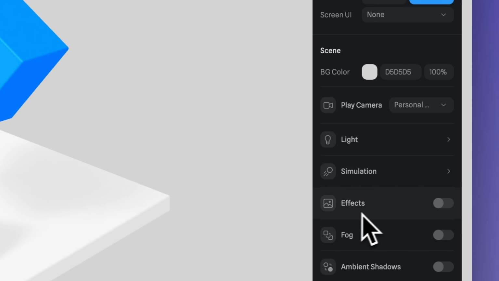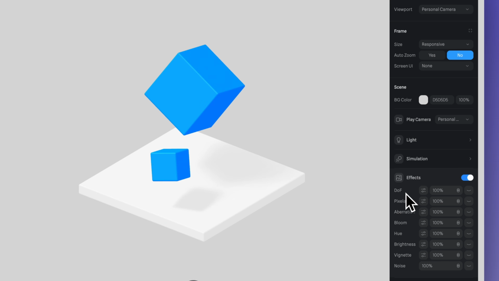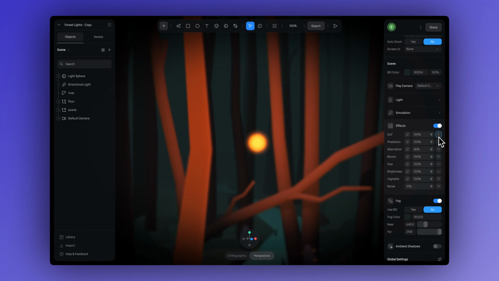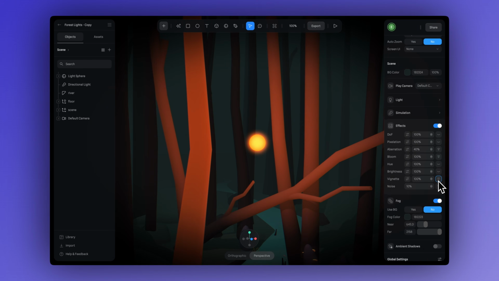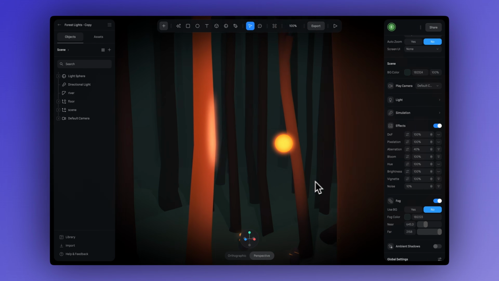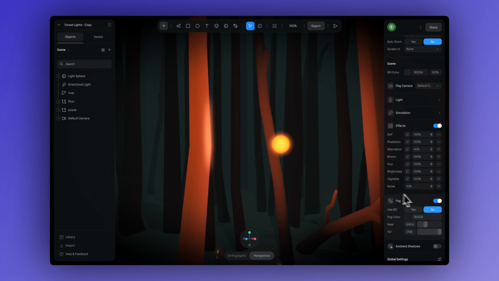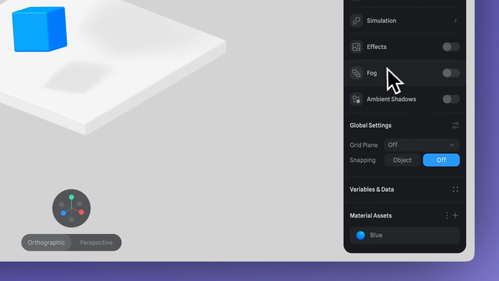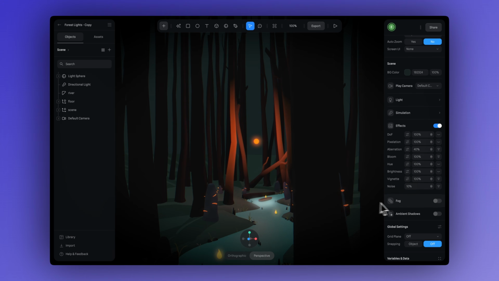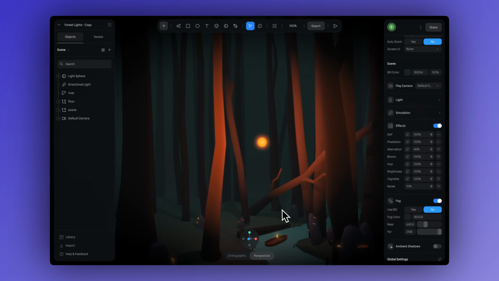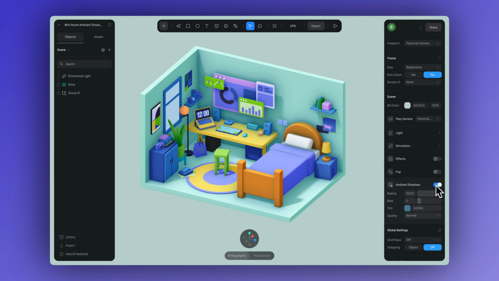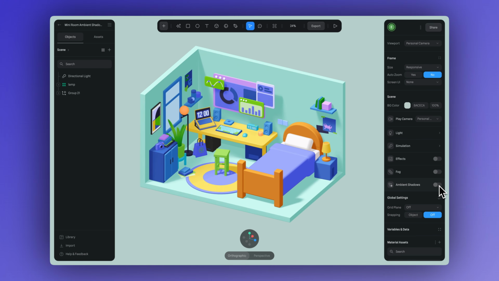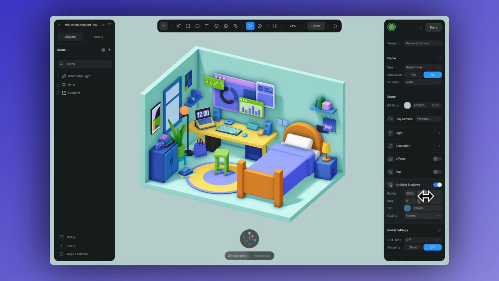And here you can enable post-processing effects like depth of field, bloom, pixelation, and more. By default, all of the effects are turned off, but you can easily toggle them on and off with the eye icon. And next we have fog, which is a really quick and easy way to add some depth to your scene. Quickly moving along here, we have ambient shadows, so you can enhance the realism with some global shadows in your scene. You can adjust the radius, tint, and the quality as needed.